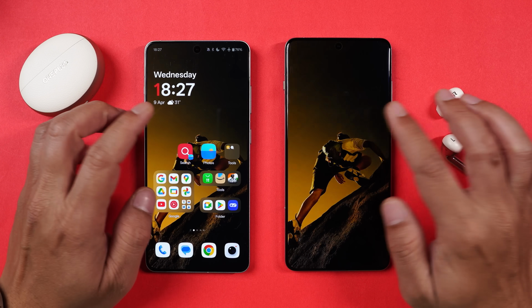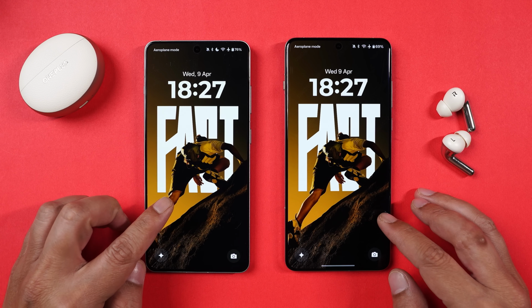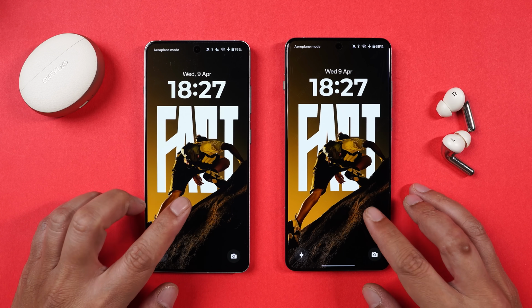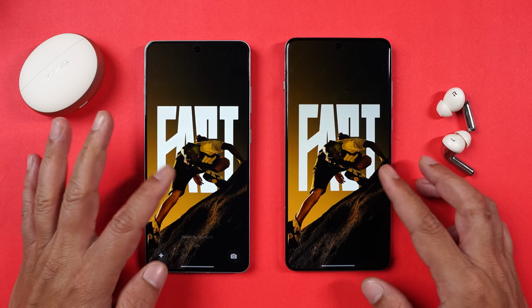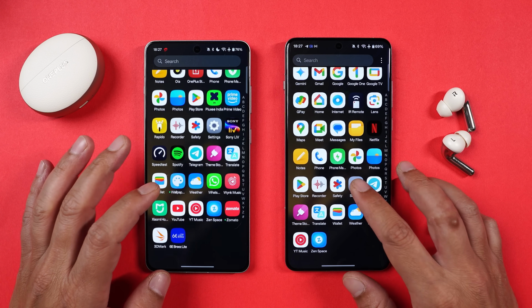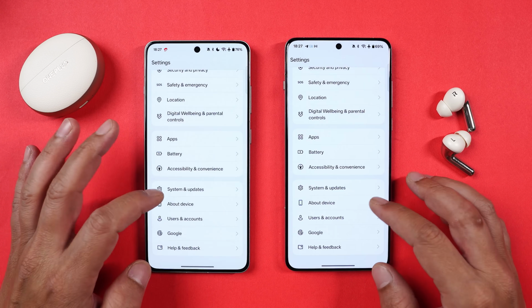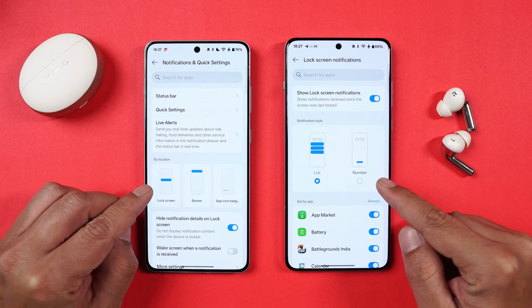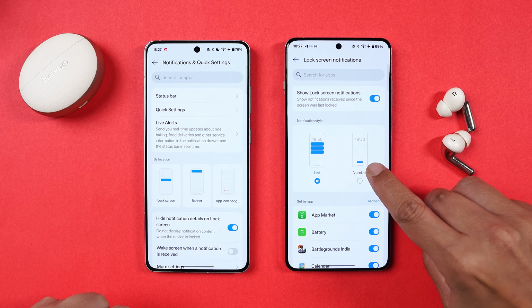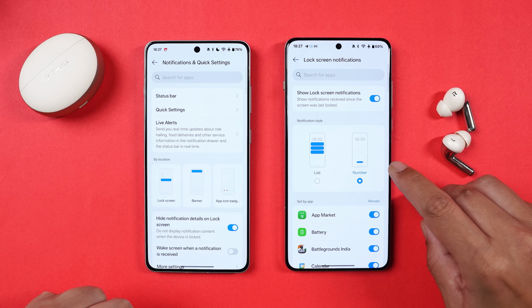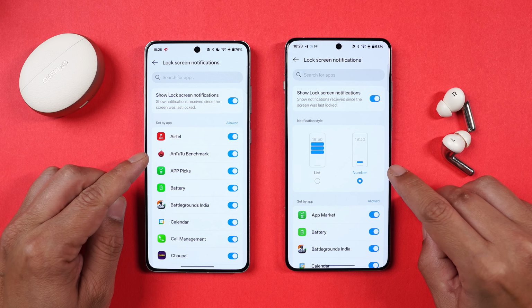Okay, now let's start with the always on display. In this always on display, I did not see any kind of changes. The animation, transition, everything remains same. But there's a change on the lock screen layer to notification. So let me go to the notification settings and show you what that exact change is. Under the lock screen, you can see we do have an option of numbers now. And this is how the notification will appear towards the bottom side of the screen if you have selected the number option. This option was not available on OxygenOS 15.